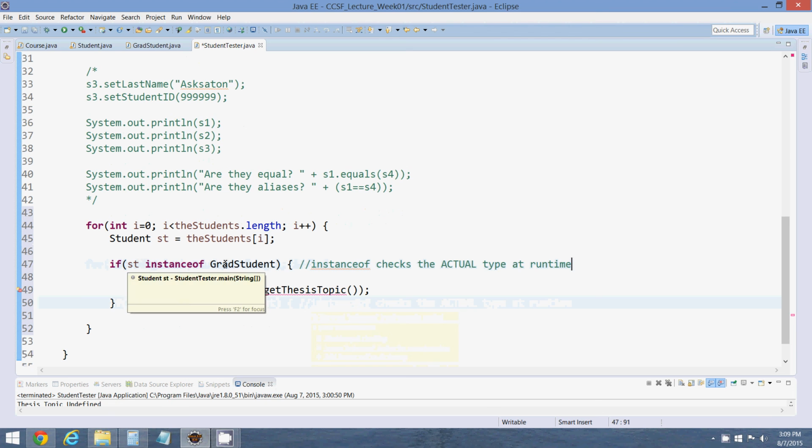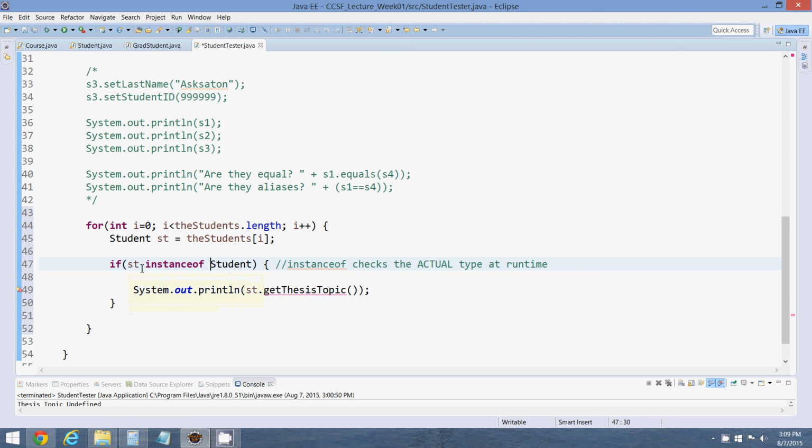I should note also that if I had put in Student here and the actual type of st was a GradStudent, this would still return true, because a grad student is a student, right? So if I were to put any object instanceof Object, that's always going to return true, because Object sits at the very top of our inheritance chain, so everything is an instance of Object, just much more specific kinds of objects. Okay, but that's just a little aside. So let's go back to GradStudent.